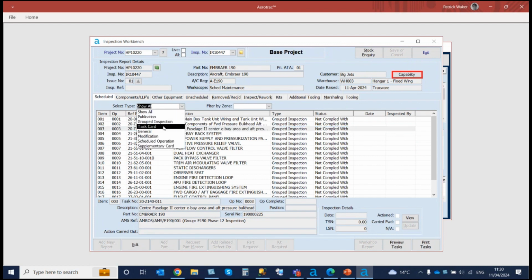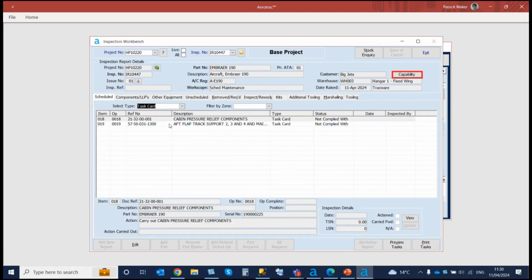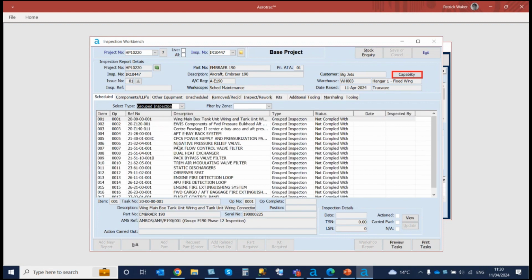They can filter by the various different types, so they might just want to look at the task cards, or they might be looking at just the cards that are linked to the grouped inspection. And obviously there's an option on all these things.